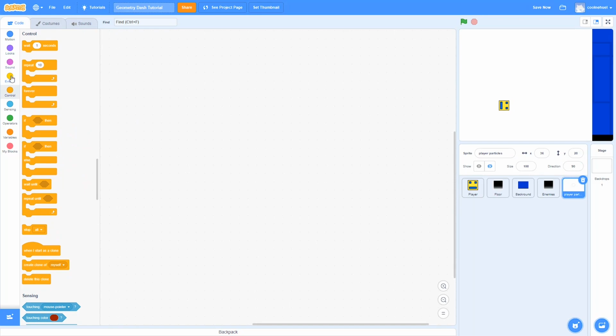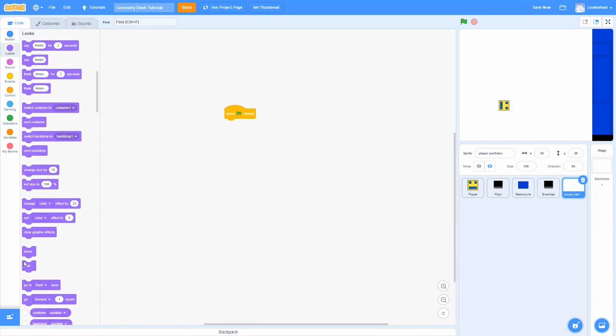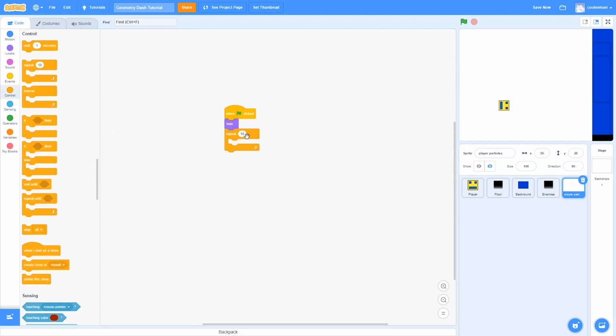First of all, we're going to drag in a when green flag clicked block, and then it's going to hide itself. This is because we're going to be creating multiple clones, so the original sprite is going to hide. Then we're going to repeat about 20 times. You can change this for how many particles you want. And we're just going to create a clone of itself. This is all the code that we're going to have for the main sprite.